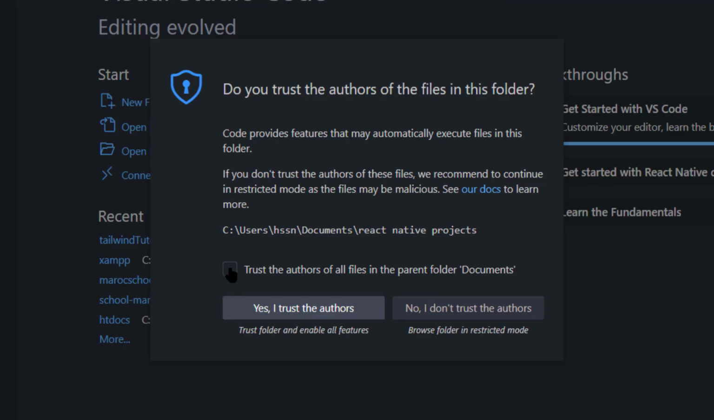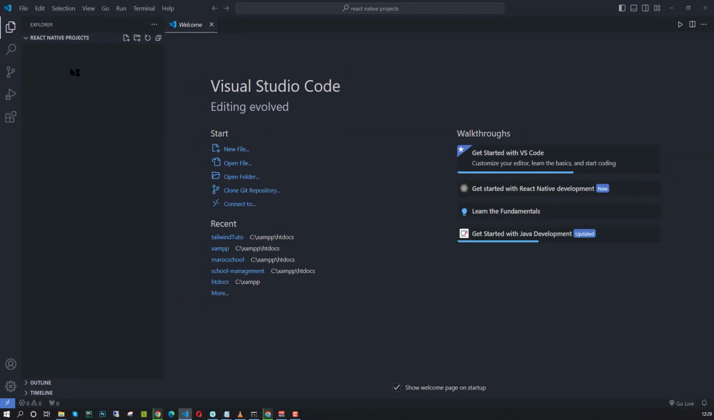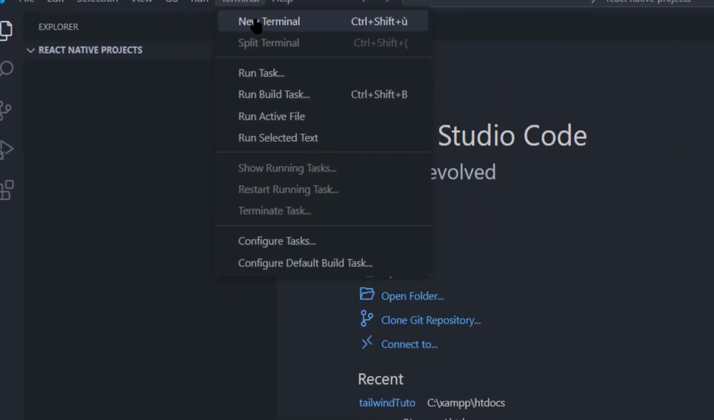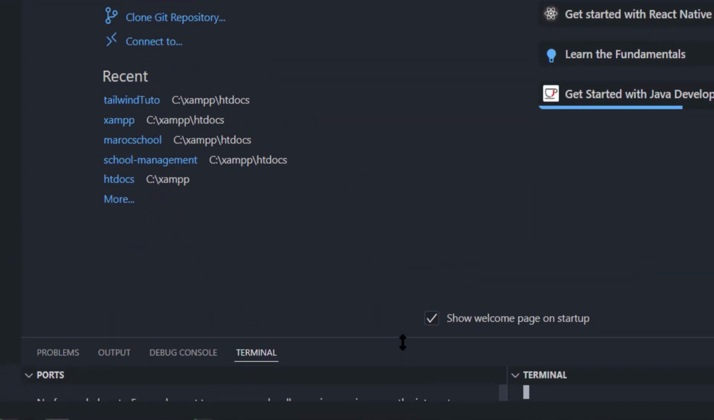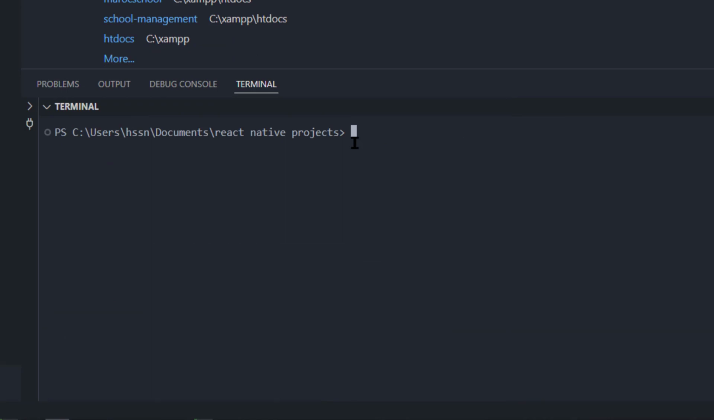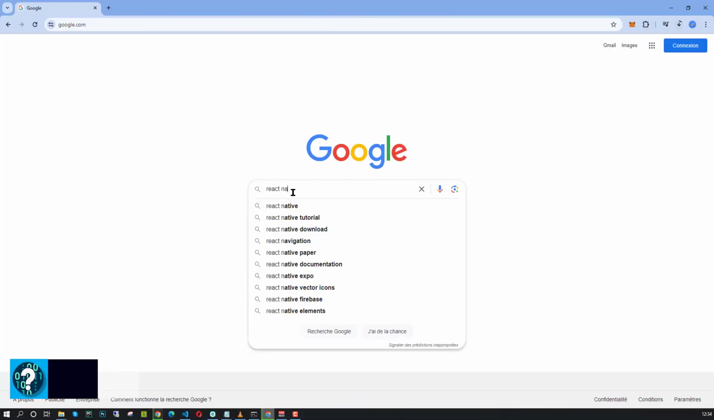And check this box, trust the authors. Yes, I trust the authors. And after that, open terminal, new terminal. Here, as you see here, our path. The next step is installing React Native Expo.